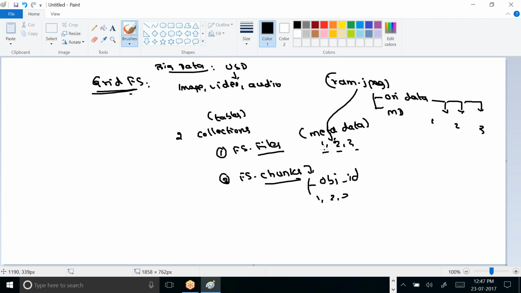Let me now discuss how to add a file to this grid system. Okay, so the command to add a file is: connect to mongo, mongofiles.exe.